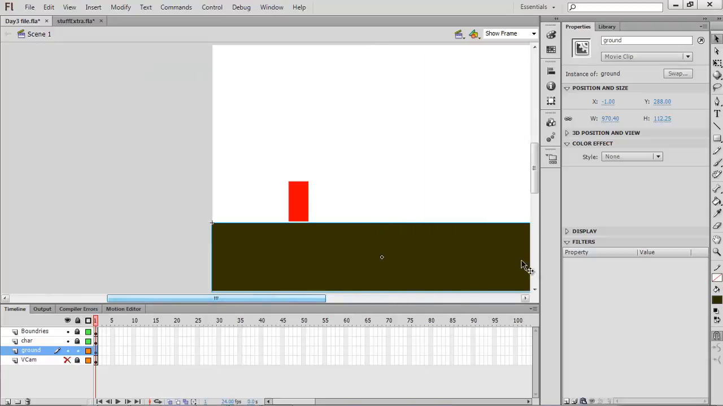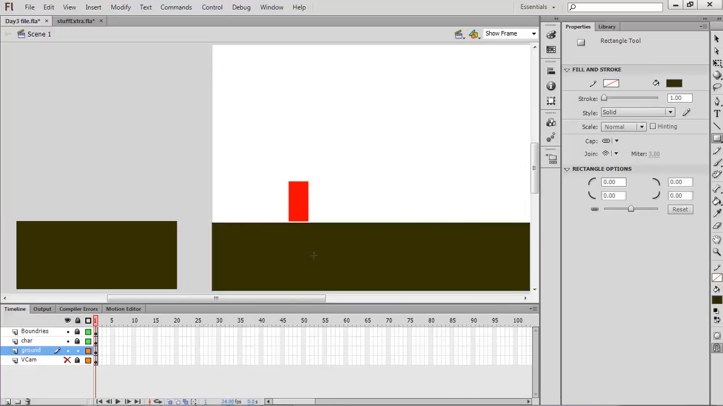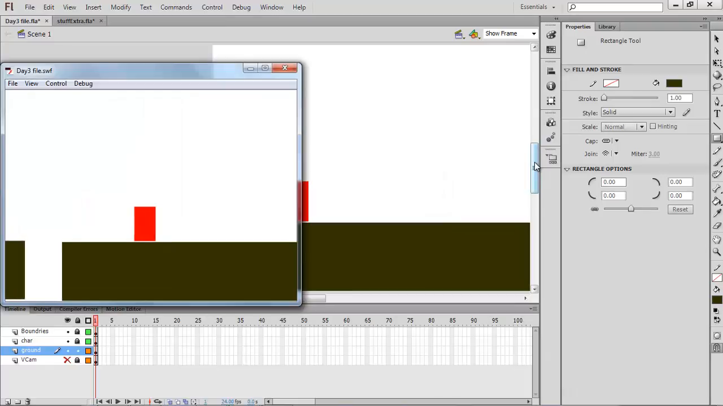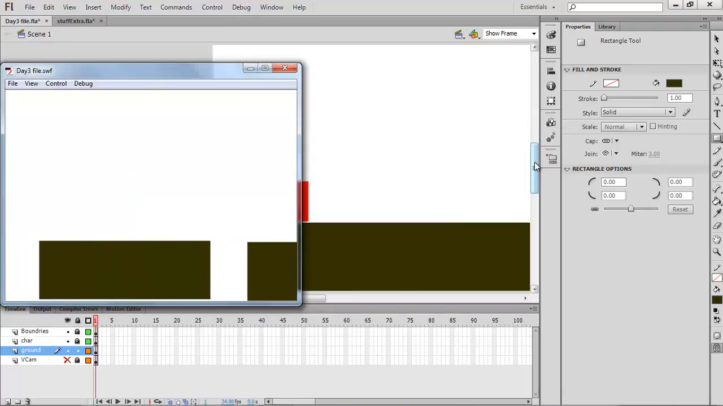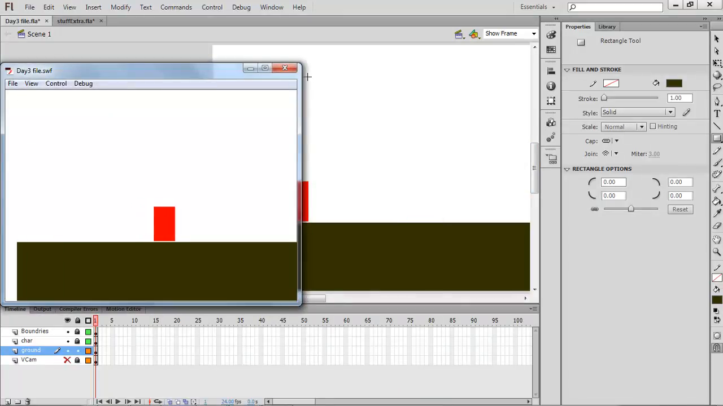As an example, I'll draw another box outside of the movie clip, so we can see. If I test the game, and I try jumping on the box outside of the movie clip, we fall right through. If I reload the game, and go over to this one over here, we can easily fall right onto it, and we stay.